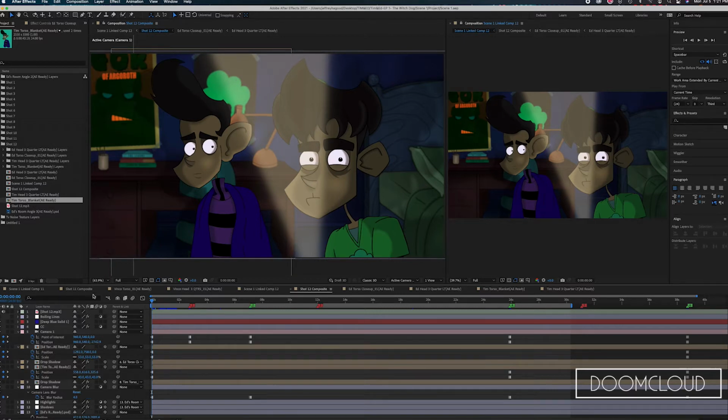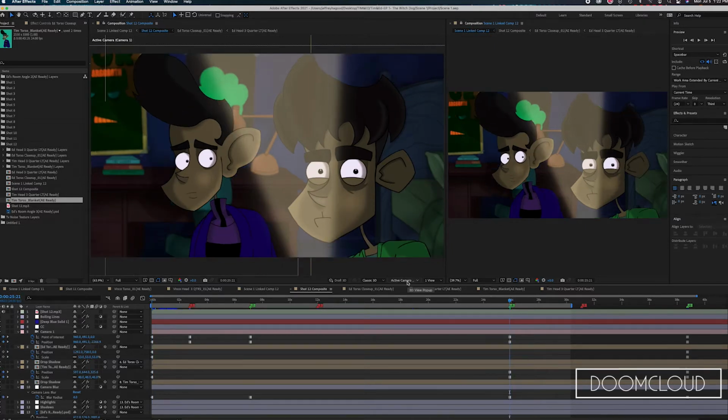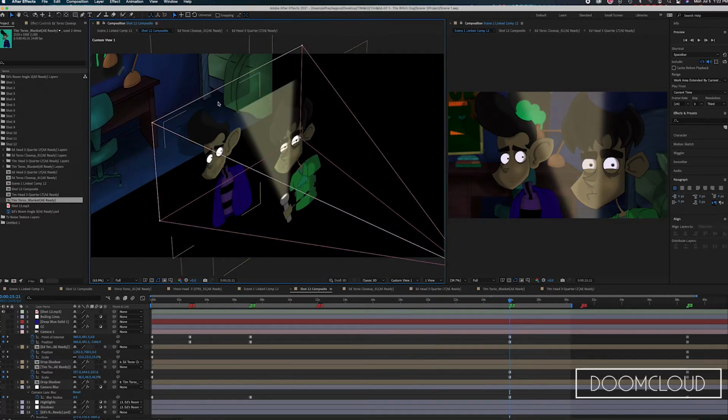So first thing I'm going to show off for this is the camera. I'm going to go to this keyframe right here. This type of animation is called 2.5D animation. What that means is 2D objects in a three-dimensional space. So I'm going to take this active camera, go to custom view 1. And this is how they're spaced out.